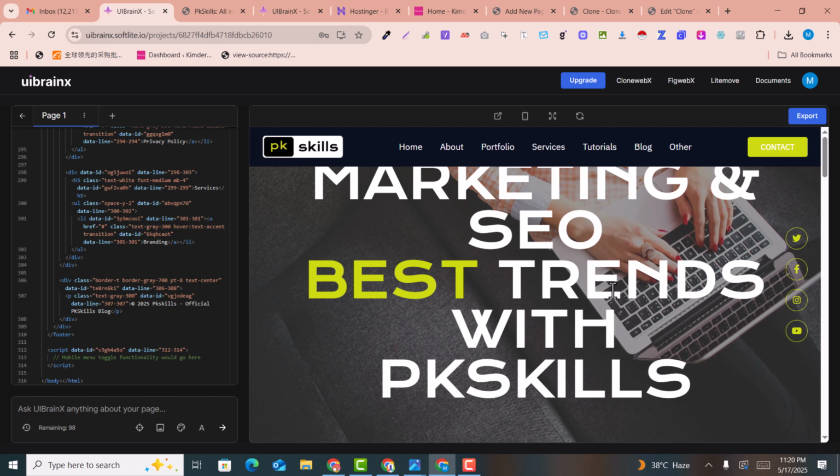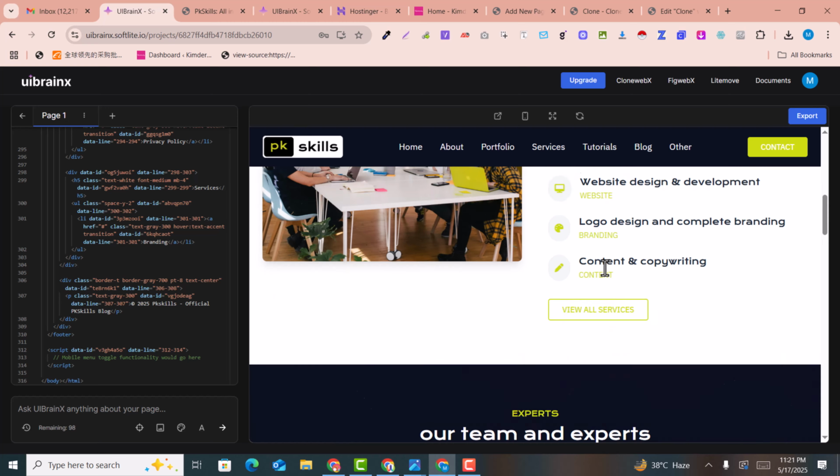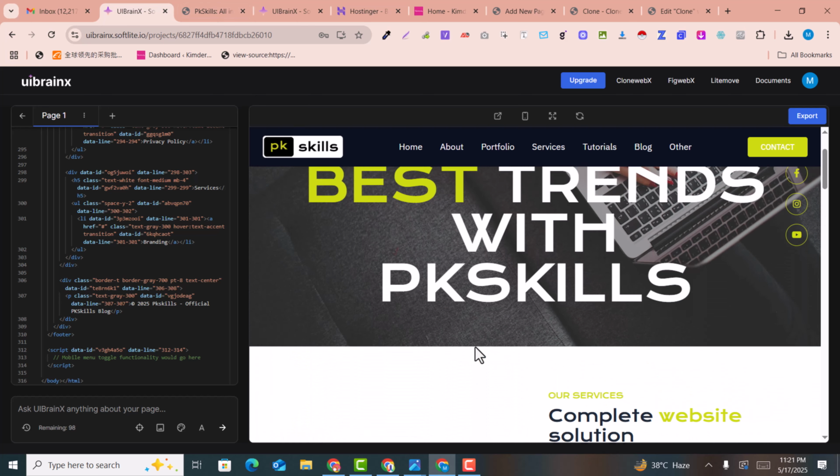So this is very simple and easy, that you can easily create websites in the UIBrainX AI website builder, and then you can easily export it into your WordPress-based website, and you can add it into Elementor or Gutenberg. So I hope you like this amazing tutorial.